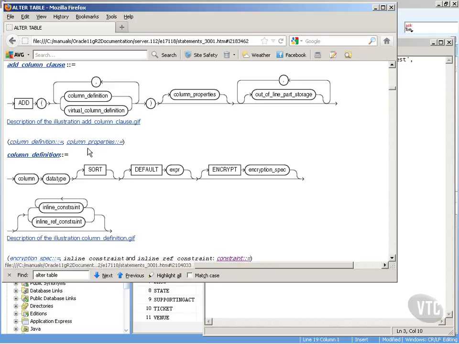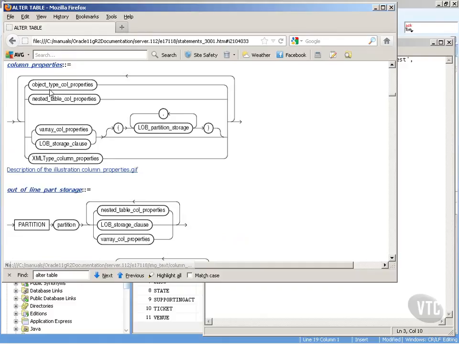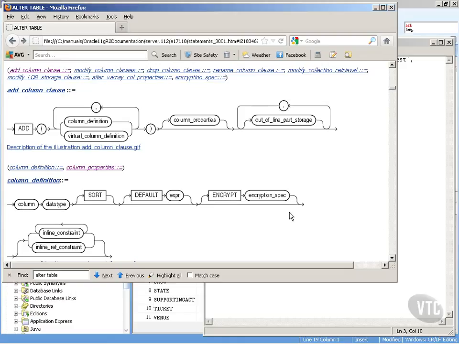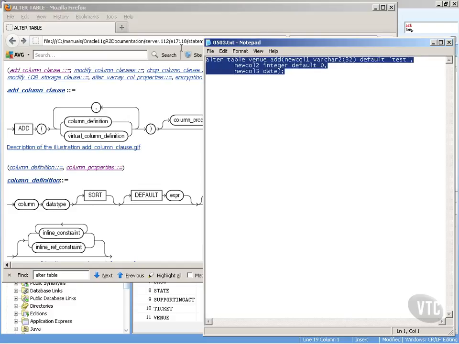Column properties, column definition. We're not interested in sorting or encryption; that's insane for this level of detail. We are not interested in column properties either. That's far too detailed. It has to do with objects, nesting tables, V-arrays, XML types. You don't want to know about that at this stage. So we're just going to add some simple columns. Let's add one without a default, an integer, or let's use a different data type without a default, a date. Basic data types: strings, numbers, and dates.